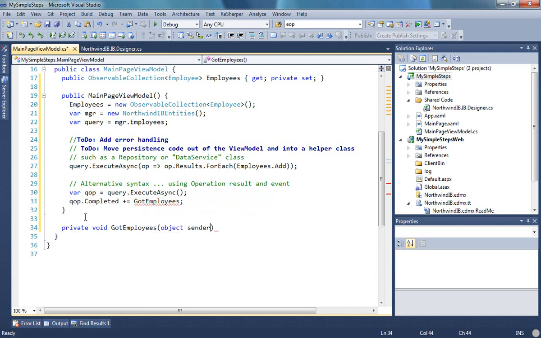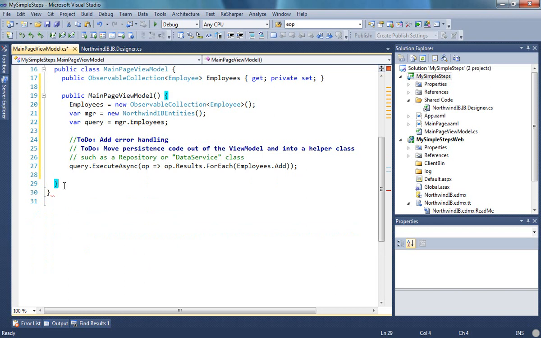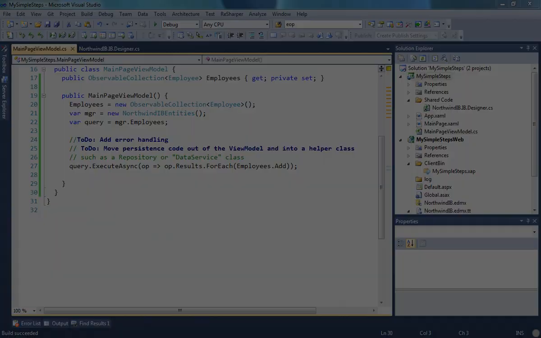Spell it all out. So here we are with the sender, and we have to spell out what the type of the args is, EntityQueriedEventArgs. But eventually you see that it's exactly the same kind of thing, and it's a little bit noisier. So I'm just going to take us back to where we were, clean this up a little bit, and we'll compile to make sure that everything is working here, and it does.